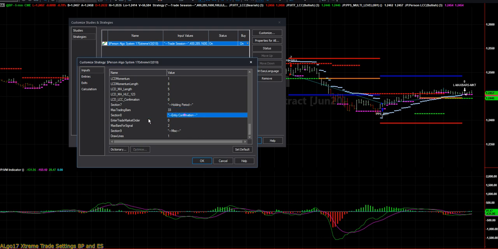We also have an entry confirmation. Should we get in when there's a signal at a market order, true or false? In this case, no. When it generates a buy signal, it just doesn't go and send a market order in. It places a stop above the signal bar. So if it's a buy, it needs to make a positive reaction to the upside. It helps filter out bad trades.